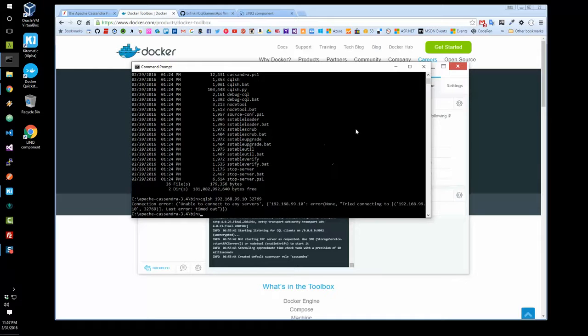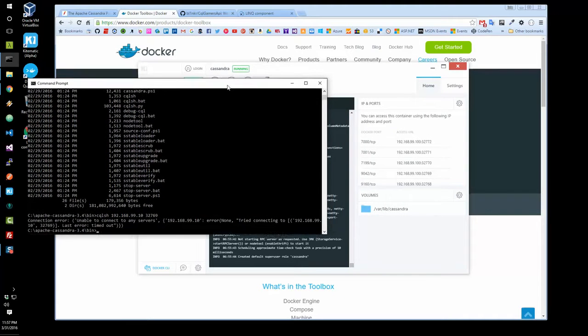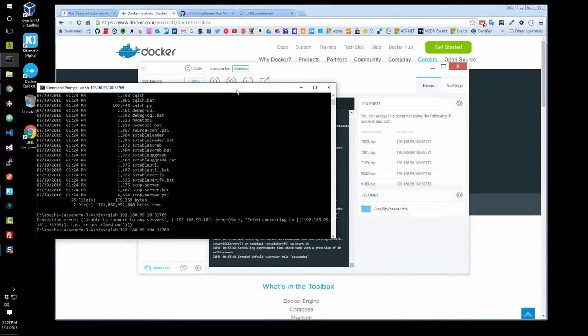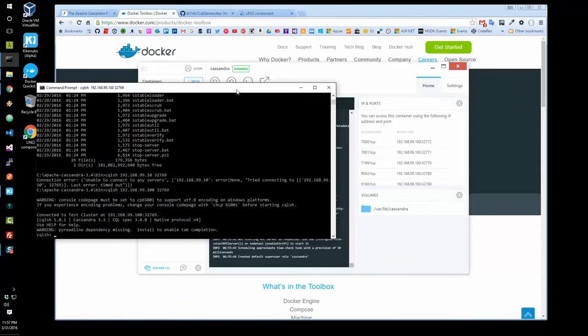Okay, so it looks like we need to double check this real quick, see why it's not connecting. So it looks like, oh, I missed a 0. Sorry about that. And there you go. You see that we are now connected to the test cluster.